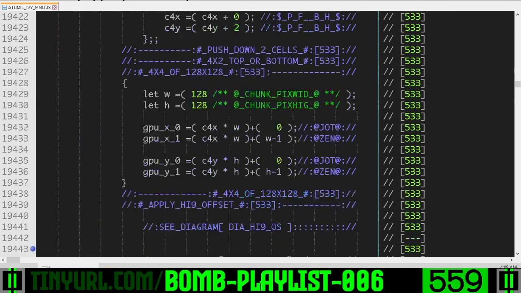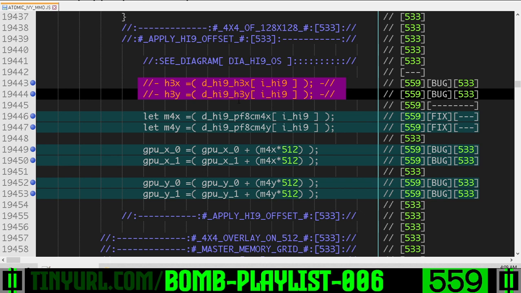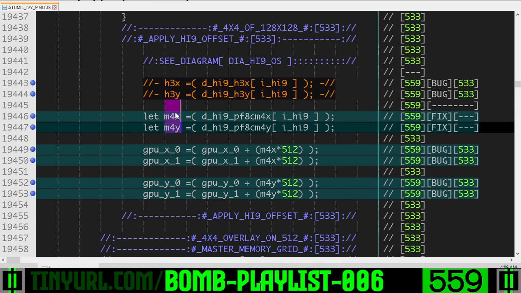If we scroll down into this function right here, we were getting the hotel address and copying prefab data into the 3x3 grid of hotels. That was wrong. This was wrong, but what we actually wanted was these coordinates right here, M4X and M4Y, for the master memory cells 3 and 7 where the prefab data chunks are.